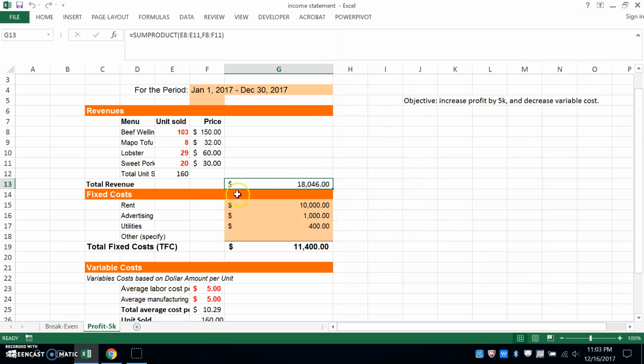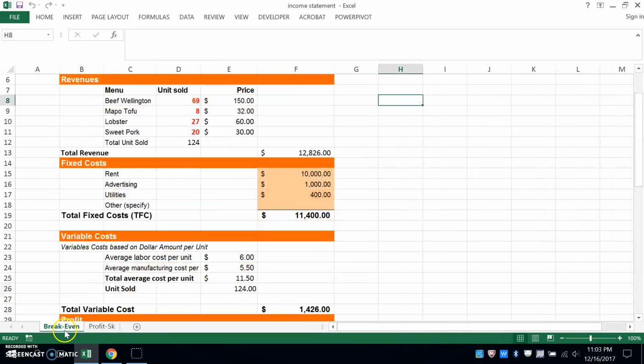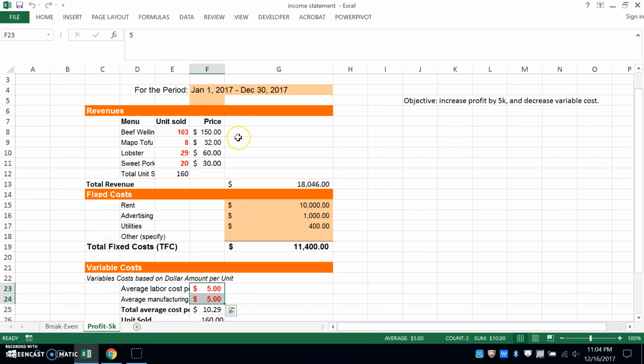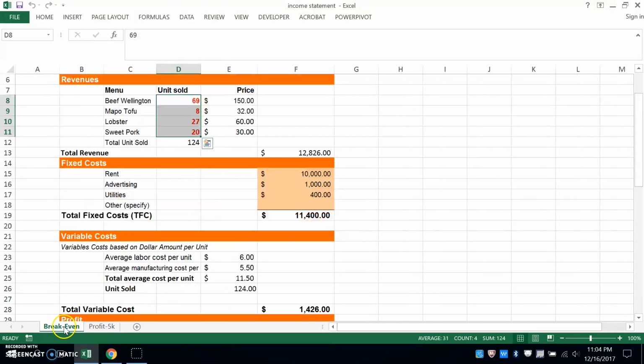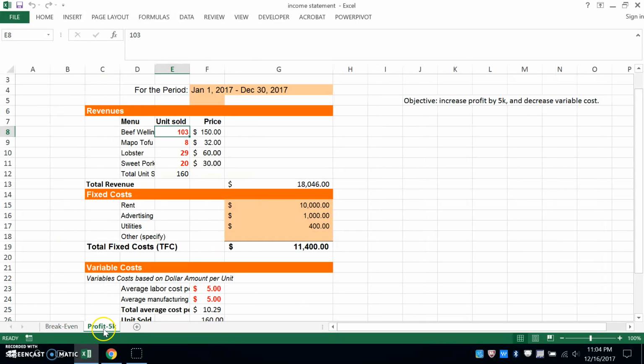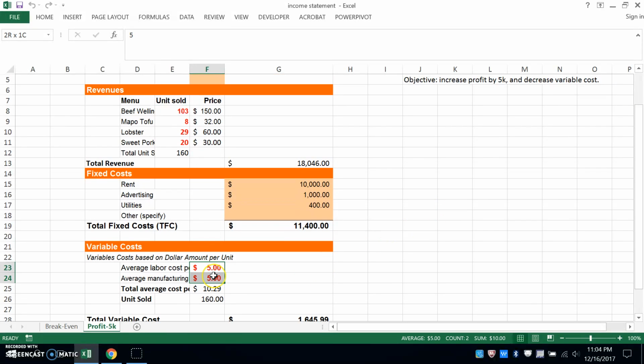As you can see, there are number changes compared with the previous one. So here's a finding I can extract from this Solver. First of all, I need to sell more, particularly beef Wellington. Let's compare with the beef Wellington at break even. I only need to sell 69. On this worksheet, I need to sell more, almost double the amount of beef Wellington. At the same time, my average variable cost was decreased to $5 per hour.